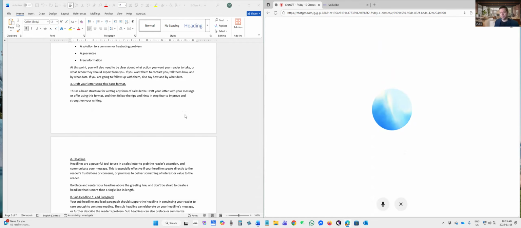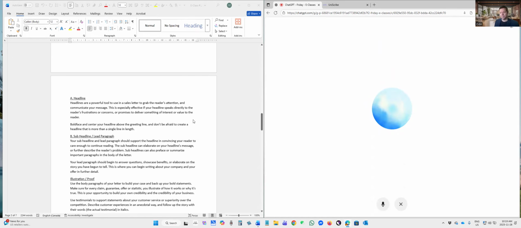A. Headline. Headlines are a powerful tool to use in a sales letter to grab the reader's attention and communicate your message. This is especially effective if your headline speaks directly to the reader's frustrations or concerns or promises to deliver something of interest or value to the reader. Boldface the center of your headline above the grading line, and don't be afraid to create a headline that's more than a single line in length.